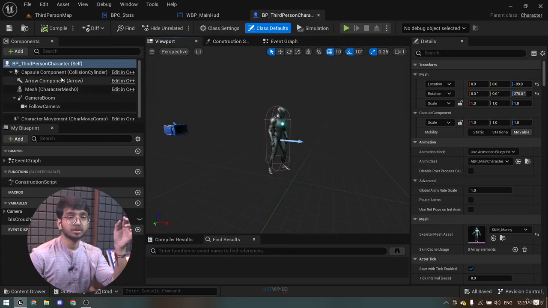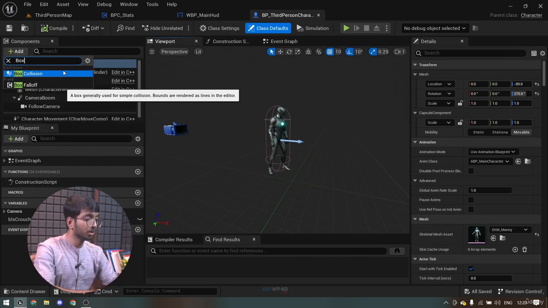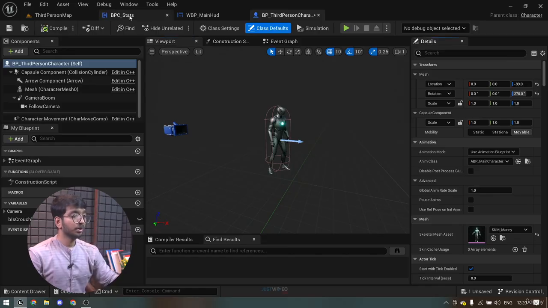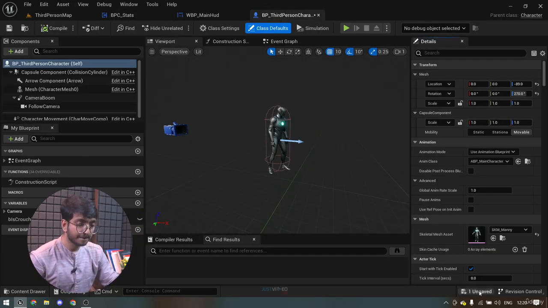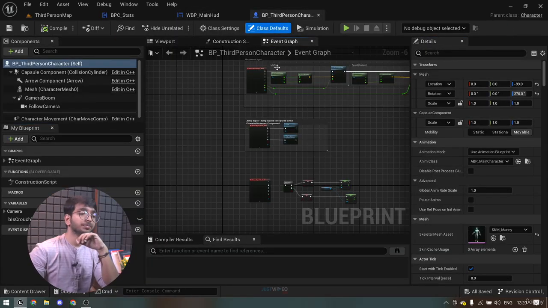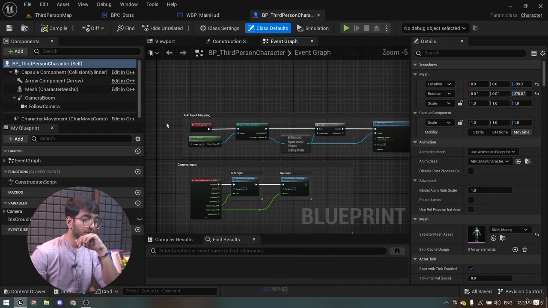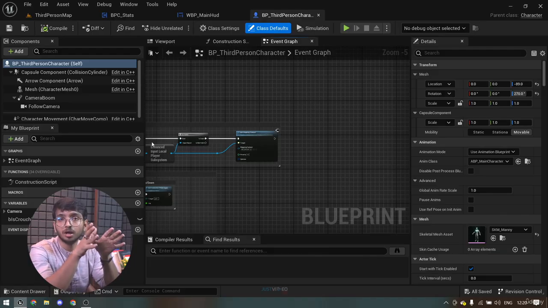Capsule, and most of these are components. So we'll also add our BPC stats here, but we'll add it after some time. Save it, and in our third person character blueprint, you will go to the event begin play, as this is triggered whenever our level is starting.